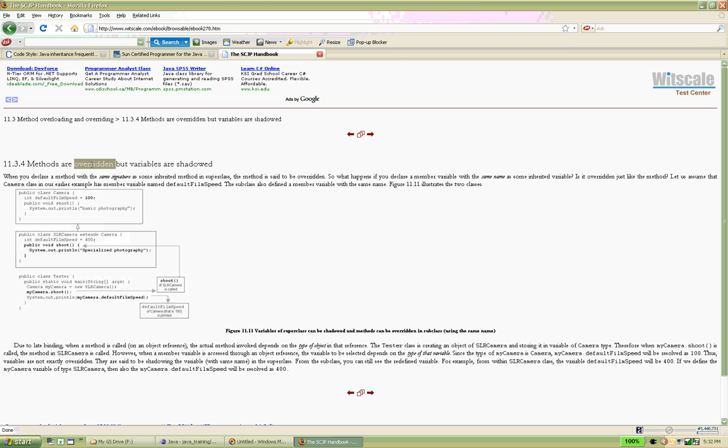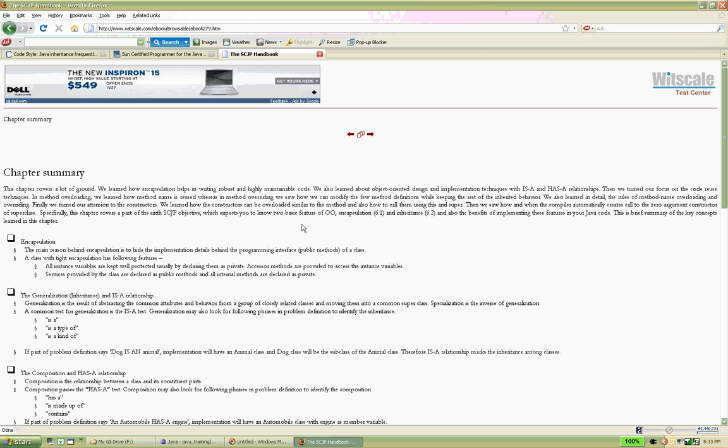I think the overriding concept applies to methods, but if it is done with variables, if the variables are redefined in the child class, then the concept is called shadowing. If in the animal class there is a variable xyz, and in the dog class we again declare the xyz variable, then the concept is known as shadowing, not overriding. But for functions it's overriding. So this is the one, you can just read this chapter.